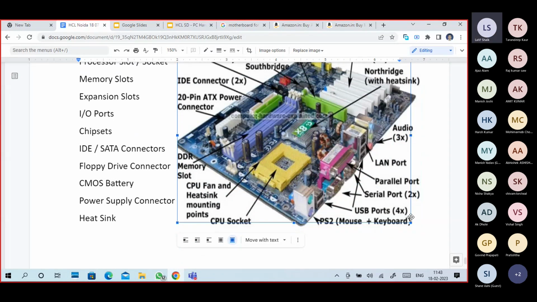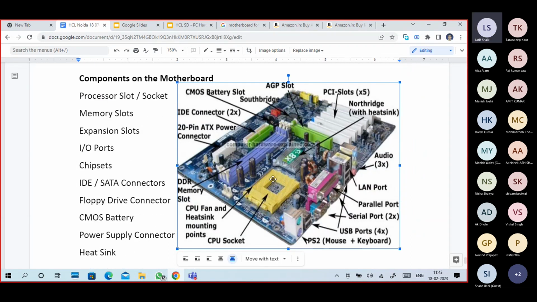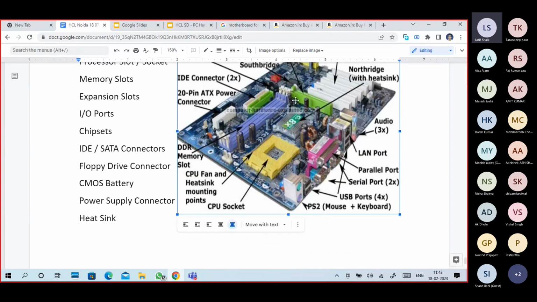We can reduce the size also. So we will get a CPU socket or a slot. Memory slots. Slot means like this, socket means like this. Memory slots, expansion slots, I/O ports.